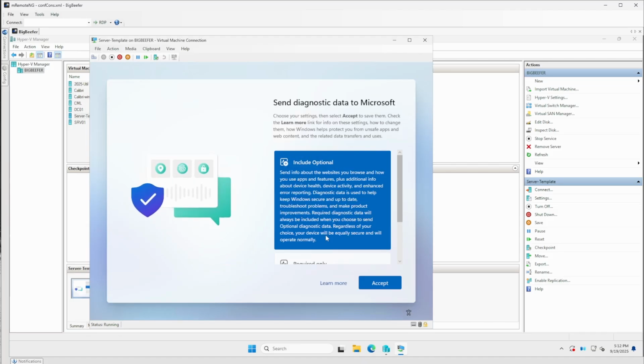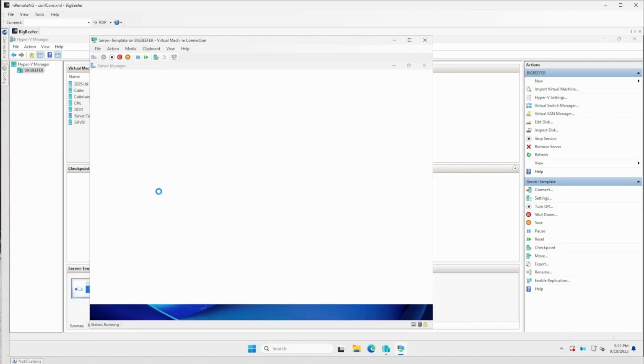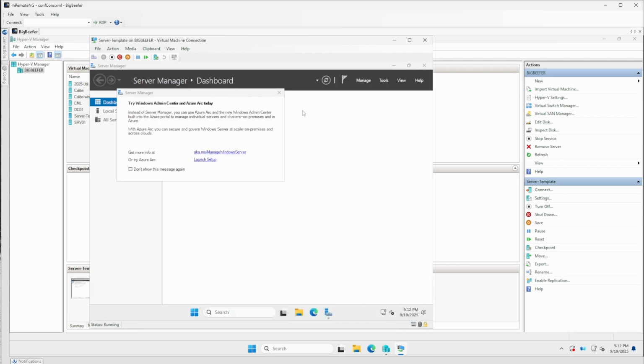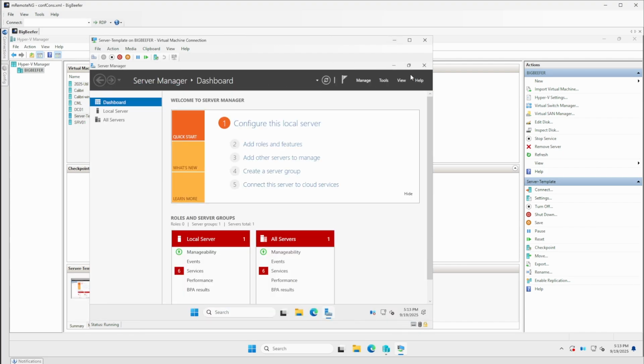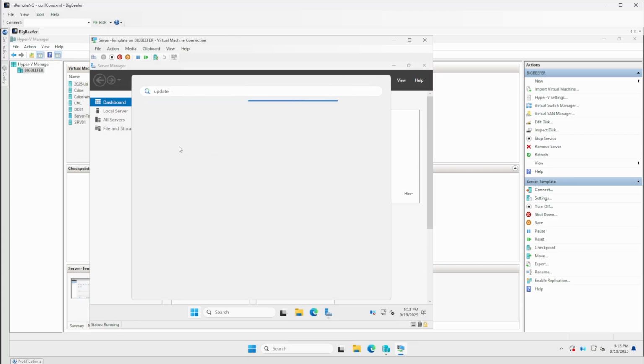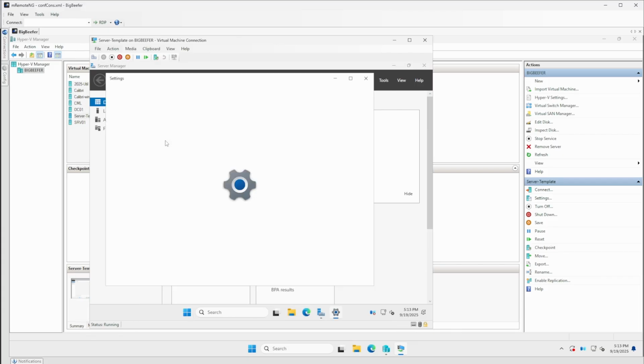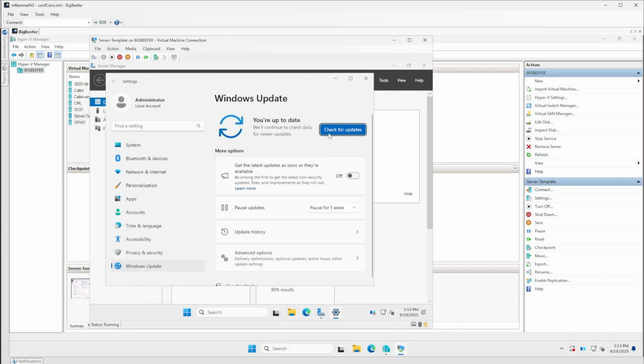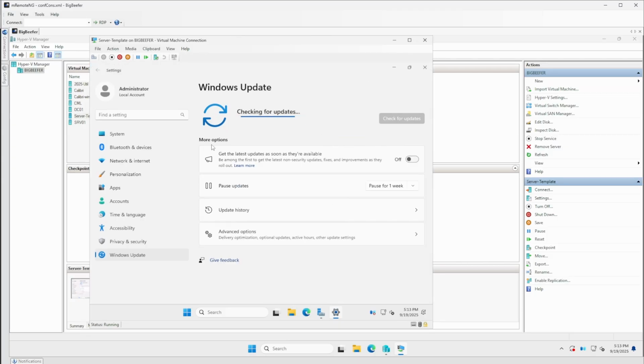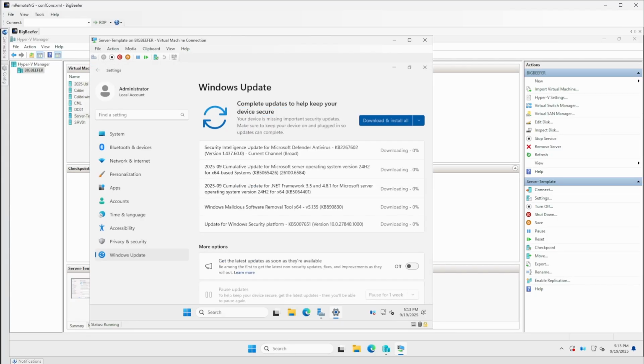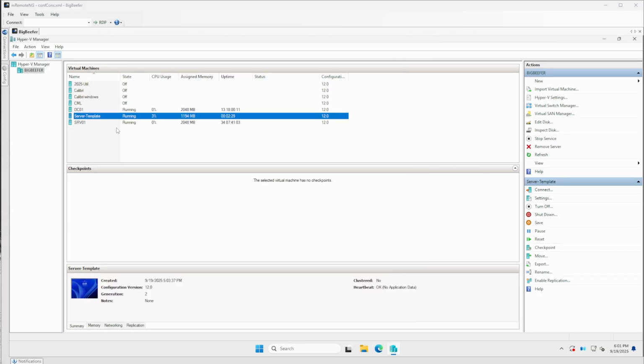Do we want to send diagnostic data? Not really, but we'll do it because I just don't care. So, alright, yeah, so now we got our server. I'm going to install updates. So what we'll do is I am going to come on back here in a bit and we'll go on to the next step. Alright, we're back. Done with the updates, as you can see down here.